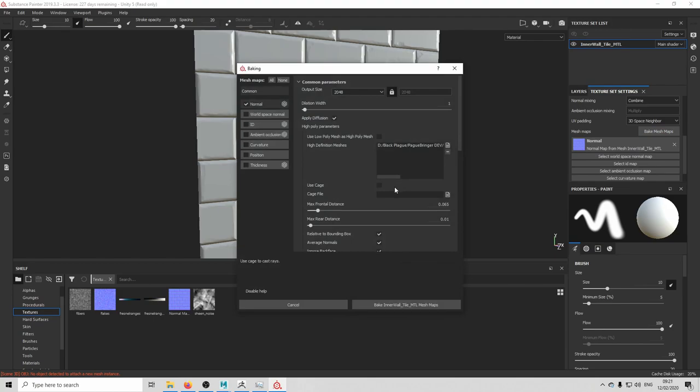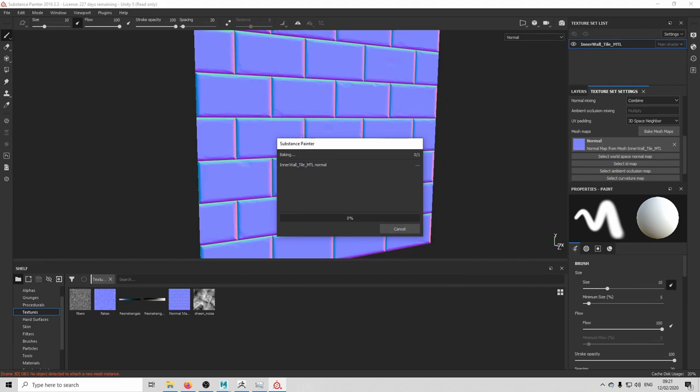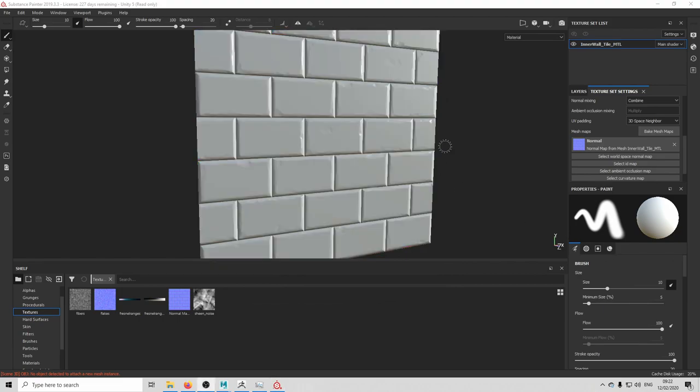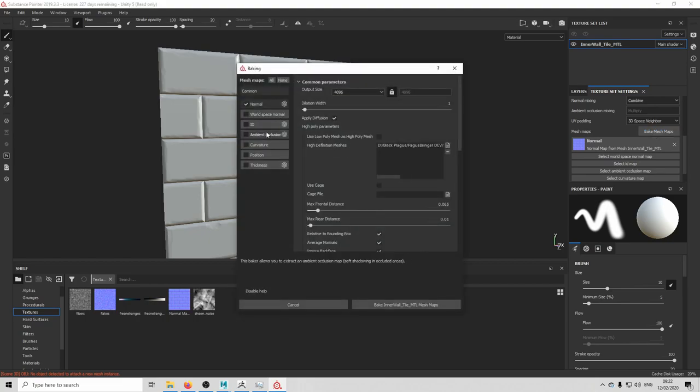I'm gonna go back here. I'm gonna set it to 4K. I'm gonna turn on the anti-aliasing as well to like 4x4. I'm gonna hit bake. I'm gonna pause the video because I'm gonna guess this is gonna take a while. So I baked the normal map. So now I'm gonna do the rest of the maps. I only did the normal map here because it's a little bit faster.